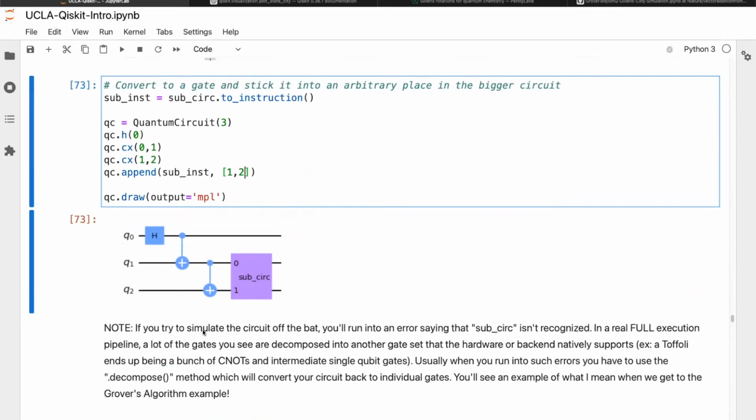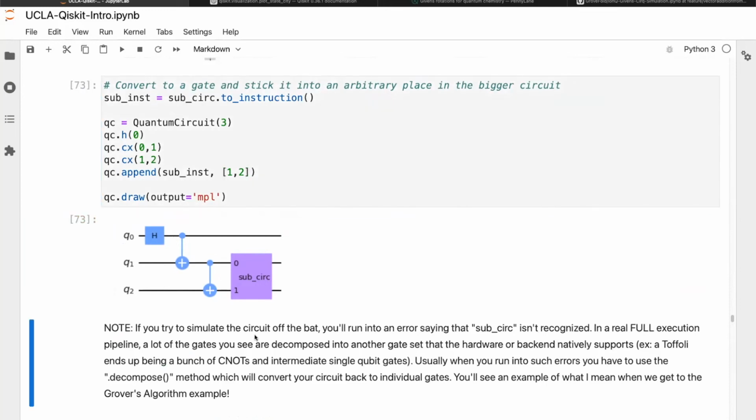So one note that I want to give you is that if you simulate the circuit off the bat, sometimes you'll run into an error that might say that sub-circuit isn't recognized. In a full execution pipeline, a lot of the gates you see are decomposed into another gate set that the hardware or backend natively supports. So, for example, a Toffoli, if it doesn't have a native implementation, is actually just a bunch of CNOTs. I think it's 6, along with a bunch of intermediate single qubit gates.